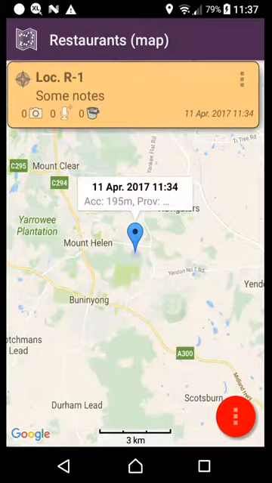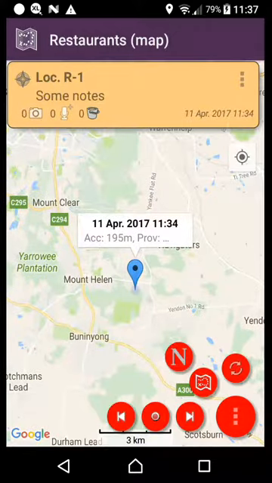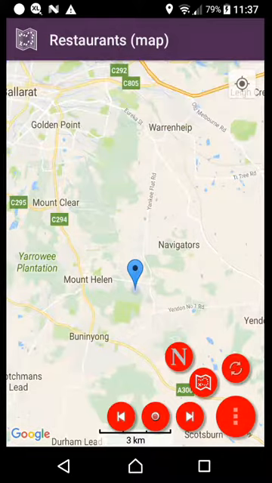If there were more locations in this program, it would show you markers for each of those locations. At the bottom of the screen is a menu button which has a variety of options which you should explore in your own time.